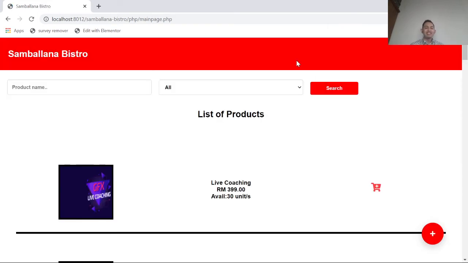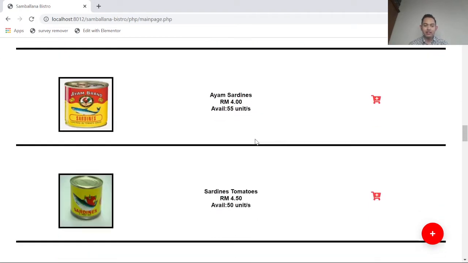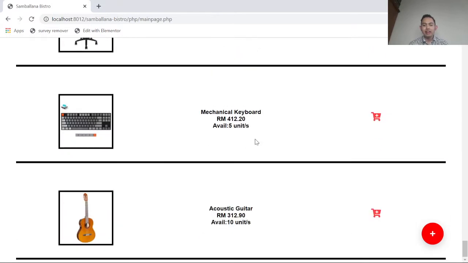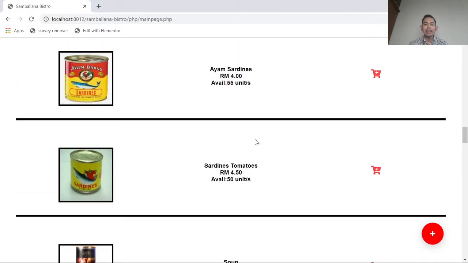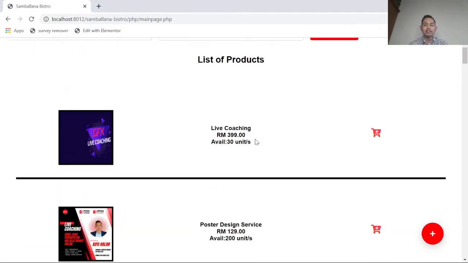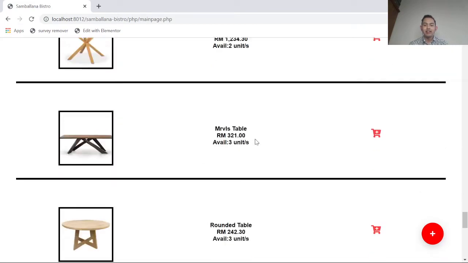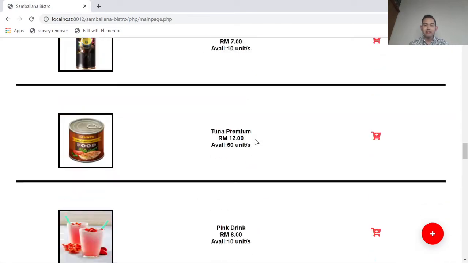Alright, so here is the main page of the Sambalana Bistro. I have loaded all of the database, and I have made it in a list structure, as mentioned in the Lab 3 assignment.